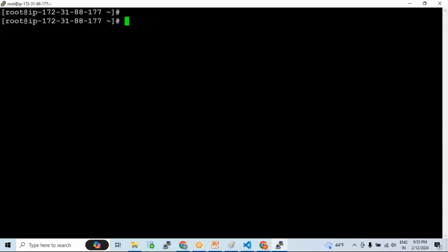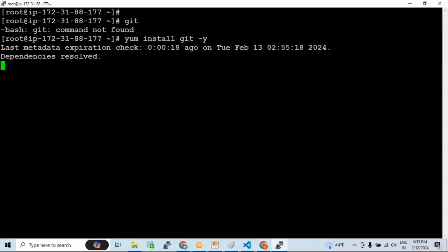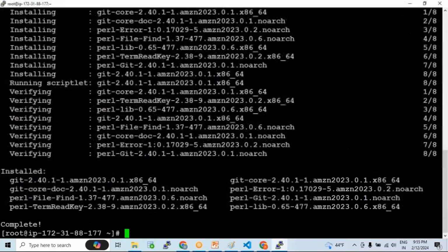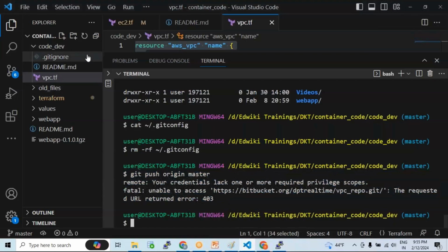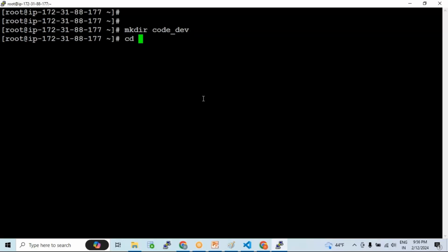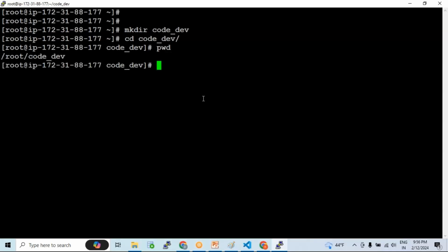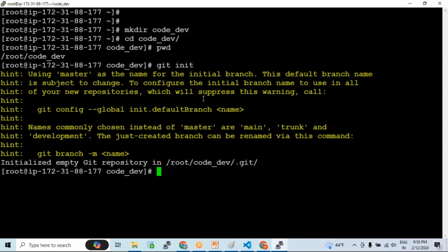By default, the Git software will not be there on the EC2 instances, obviously. Now we need to install Git. yum install git is the command to install the Git software. I'm just using this EC2 server as a developer one system, guys. As usual, let me follow the steps again. mkdir, I'll create a working copy, let's say code_dev. I'm just replicating the same thing. I'll go inside the folder. Now I will run the git init command to create a local repository.